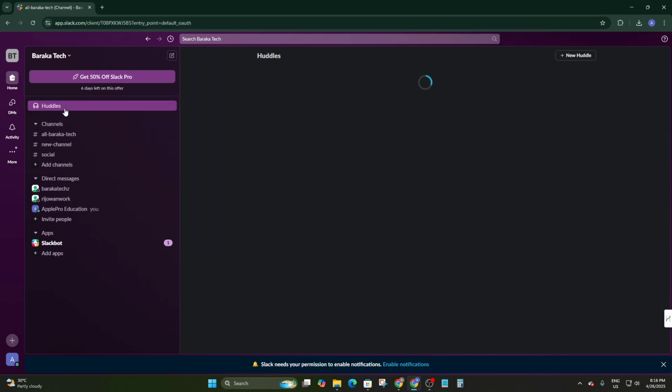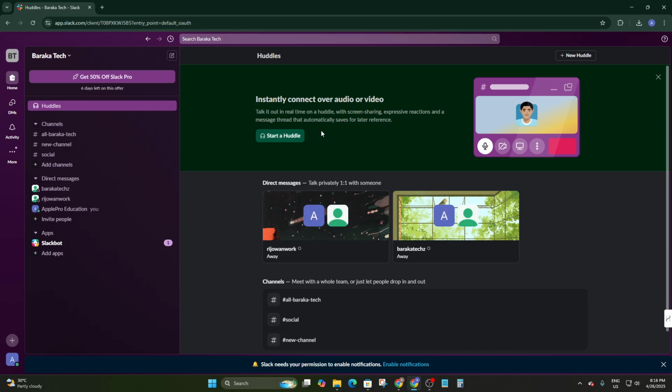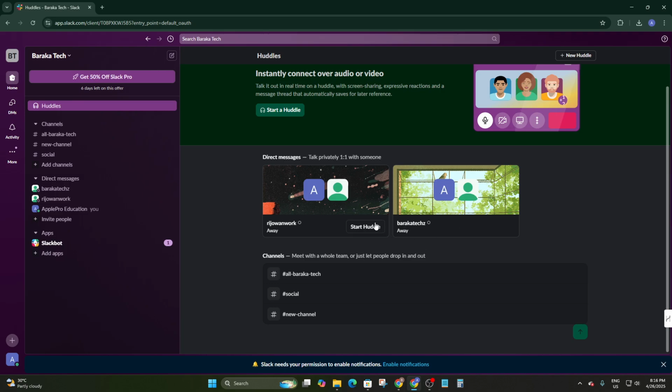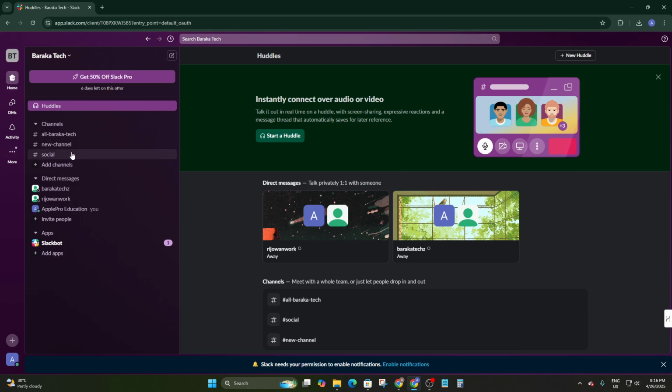Here are huddles. Huddles mean the calls, where you can be in a voice call meeting or a video call meeting by starting a huddle. You can simply click on this start huddle here. You can just invite your teammates who can join your huddle or meeting here. It's a pretty cool feature on Slack.